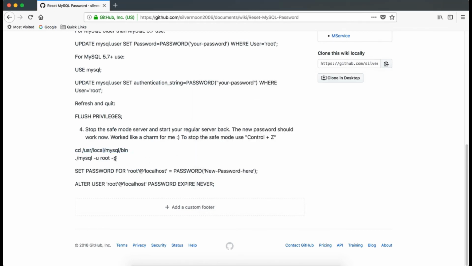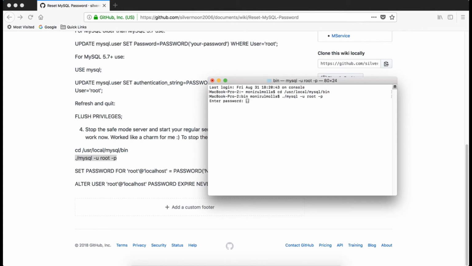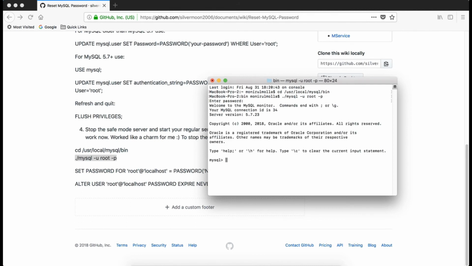Just use the command cd /usr/local, that one, then give this one, and give your temporary password. It will ask for the password. Give the temporary password which was generated at the time of installation. Again the temporary password, and now I'm able to log in.